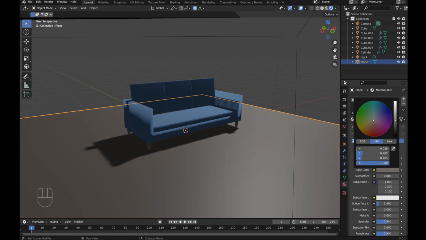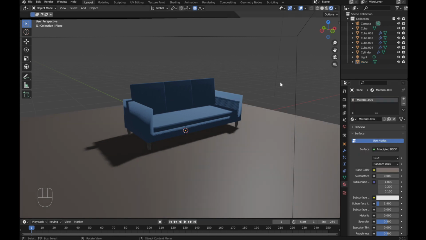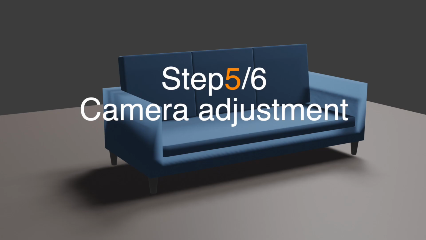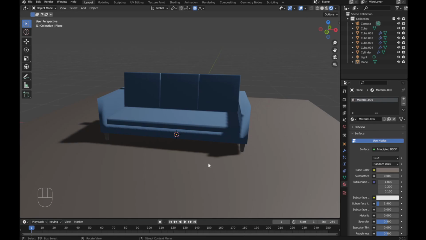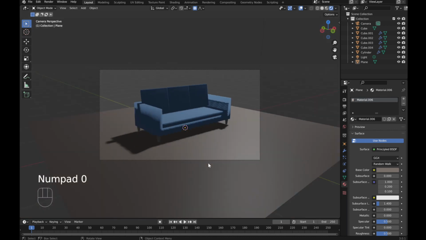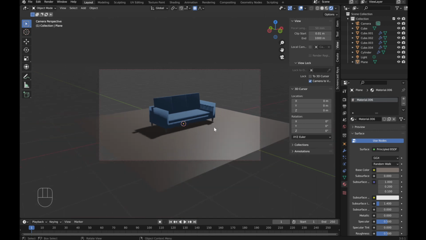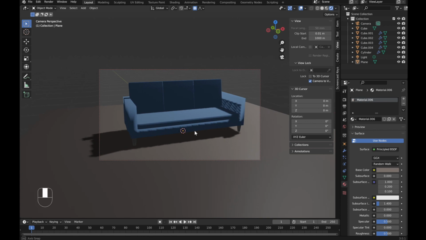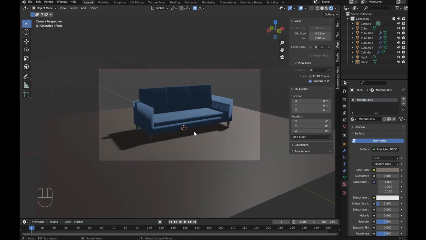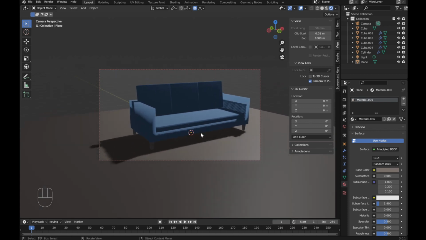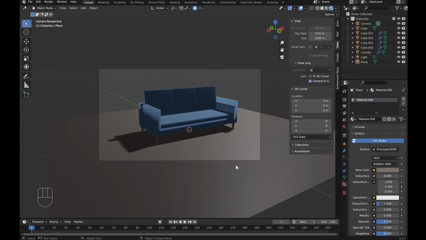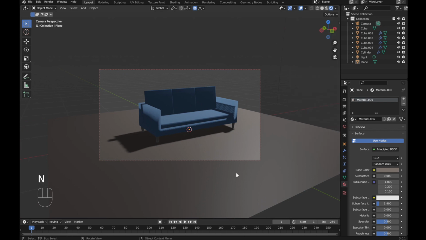Once the coloring is complete, it's time to set up the camera. First, switch to the viewpoint of the camera with numeric keypad 0, press the N key, and check Camera to View. Now you can freely adjust the camera angle. Close the menu with N.